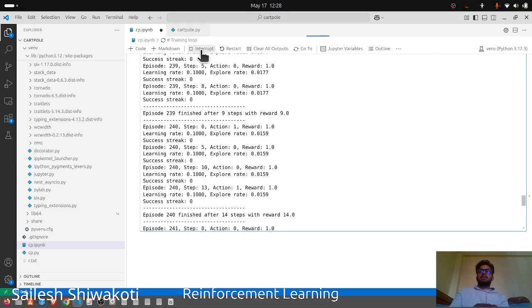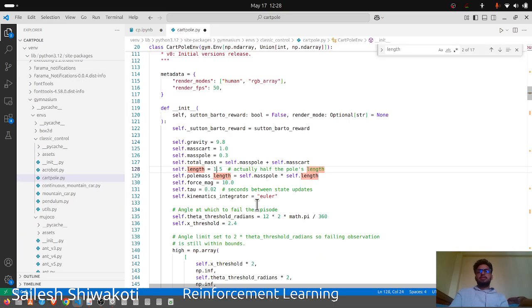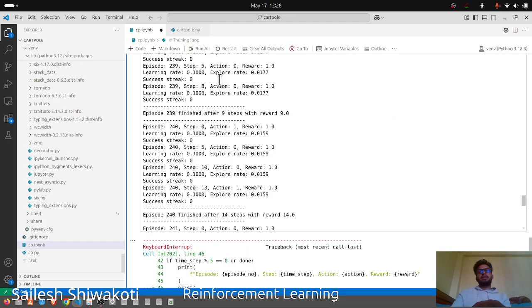I think the solution lies in changing the mass of the pole. I think the mass of the pole is too light. Mass of the cart, let's say. Okay, now let's run it.